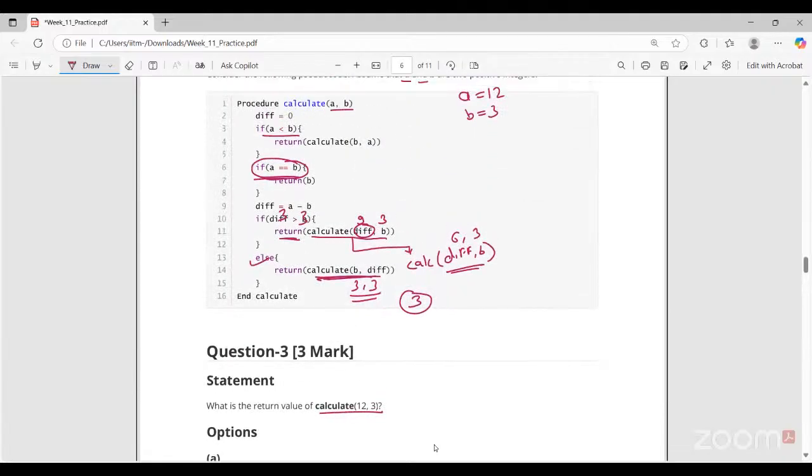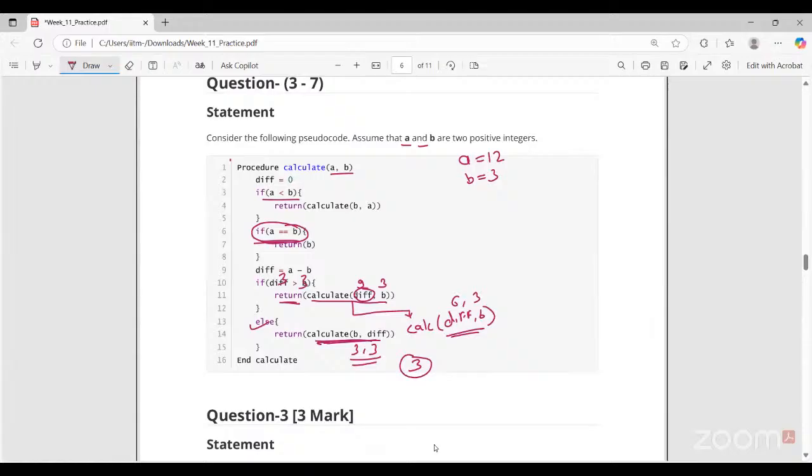Any doubt here about how we got a 3? This is how we can solve this particular problem, okay?